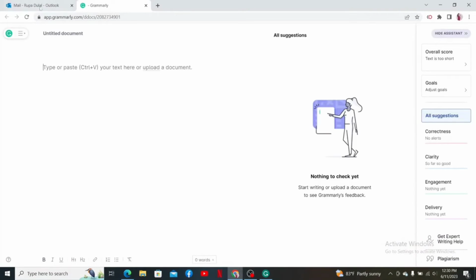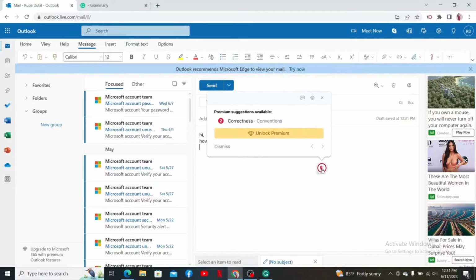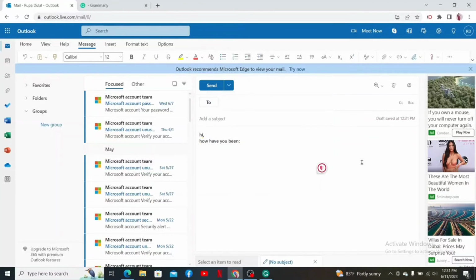Once you are, get back to the Outlook email tab, and then after you click on the New Email text box, you'll be able to see the Grammarly icon displayed right at the corner, which means you've successfully added Grammarly on your Outlook email. Go ahead and write your email. You can now click on the Grammarly icon to improve your writing. That is how you can easily activate or add Grammarly on your Outlook email.